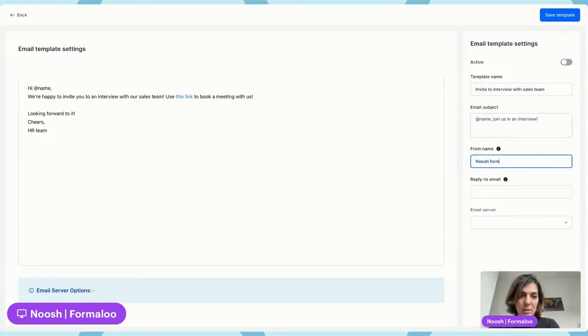Yeah, you can leave your name and reply to email. So when they hit reply, what's the email that will be used there? So the default email server is Formaloo. You can set your own SMTP settings. I will show you how that can be done.